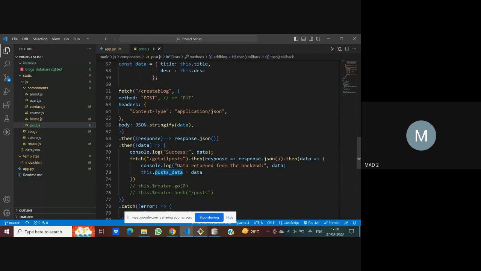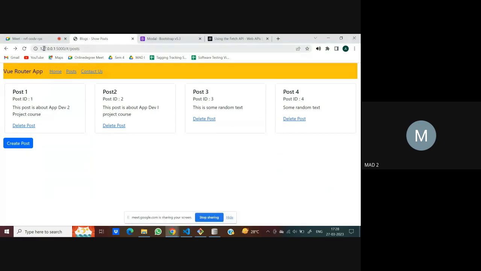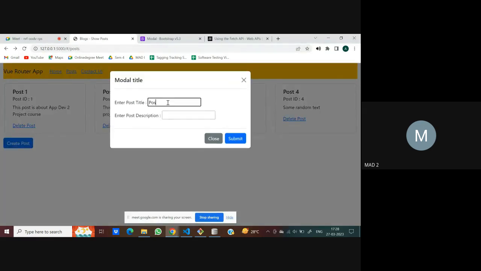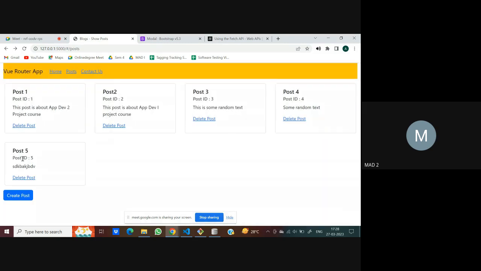Now I'll show you. I have refreshed it. I have saved this. I'll create once again. So this is going to be post 5, and this is going to be some random text. So you'll see as soon as I click on submit, the page won't refresh, but there should be one more card that should come up here at this position. Submit, and you see it came here.